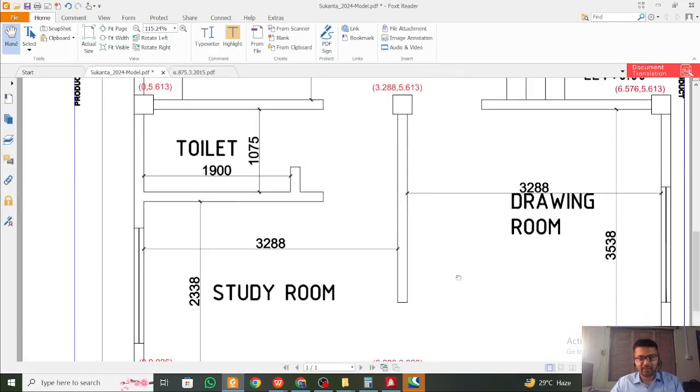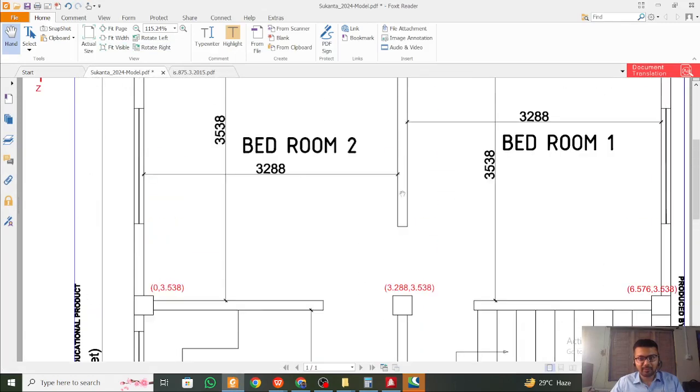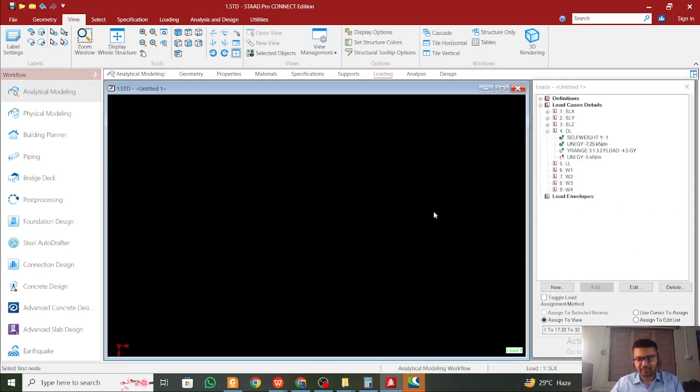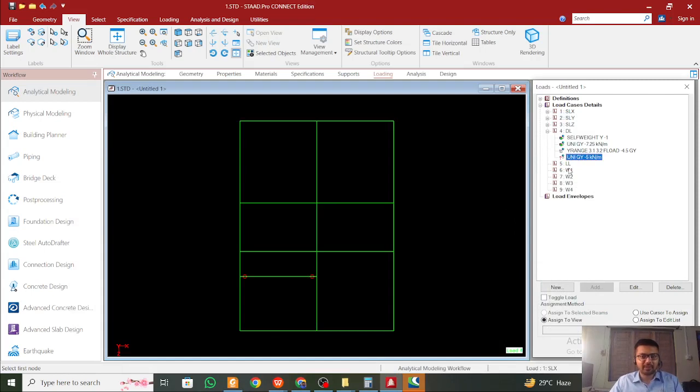So you can see everywhere we have walls here. So pretty much it will apply. We applied everywhere here. So this will be applied everywhere. Assign and yes. Okay. And this 5 kilonewton is for the parapet walls.